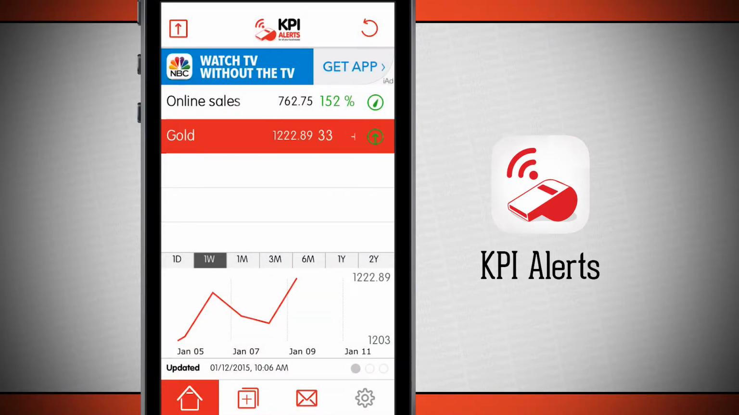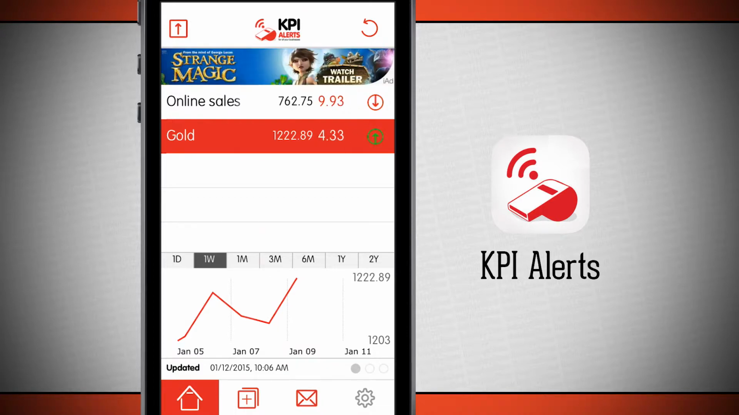Now I can also see some projections over here on the right hand side. So you see that green arrow on gold, that means I'm above my projections, and if I tap on that I can see if there's anything that's been changed as well. And then I can tap on the top one, my online sales, I'm actually below my projections, and I can see that represented by the red arrow.